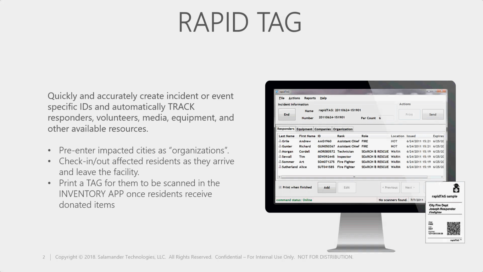Now, when it comes to creating that tag in RapidTag, there's a number of ways you can do that. First, you can scan their driver's license. That's the quickest and easiest way. The other way is you can manually enter their information into the system, and then you can print their tag on the spot.